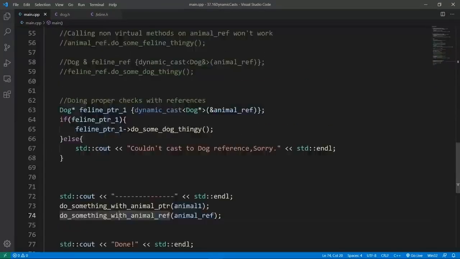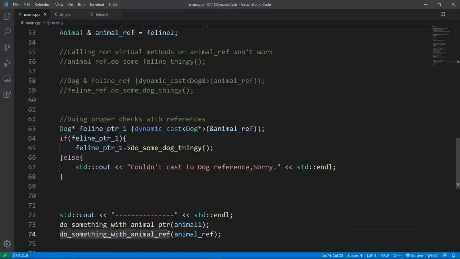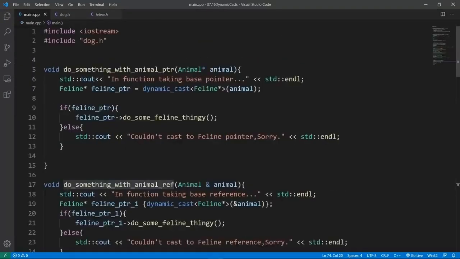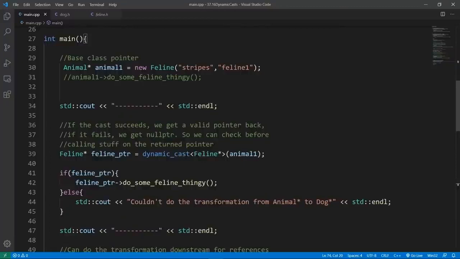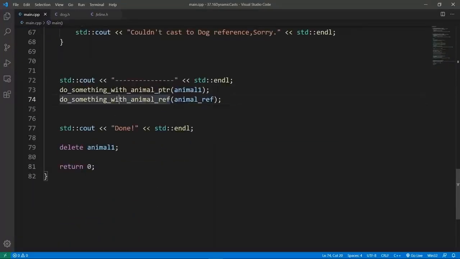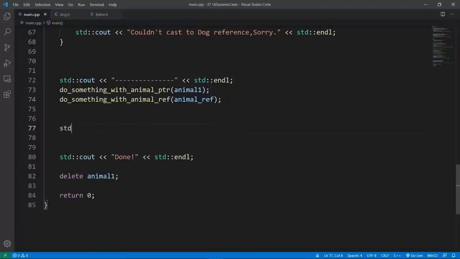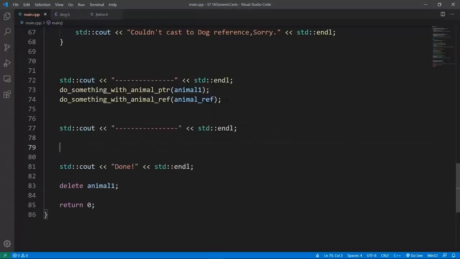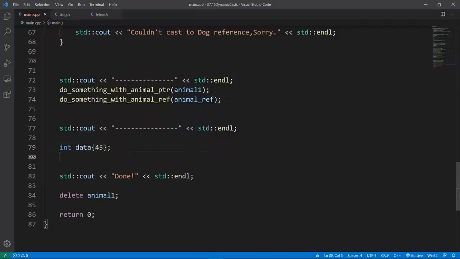The last thing I want you to see before we wrap up this lecture is that dynamic casts are only going to work with polymorphic inheritance hierarchies. So for example, if we try and turn a double into a string, obviously that's not going to work with a dynamic cast, but let's try and do that to really show you that this is going to give us a problem. We're going to say std::cout, and we're going to put in a separator here, and we're going to set up two variables. One is going to be an int, for example, and we're going to say data. We're going to put in a 45, and if we do a dynamic cast to an std::string, for example, that's not going to work.